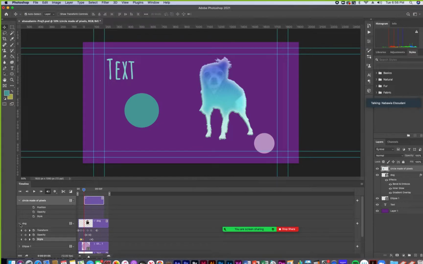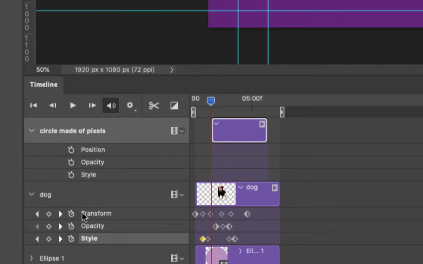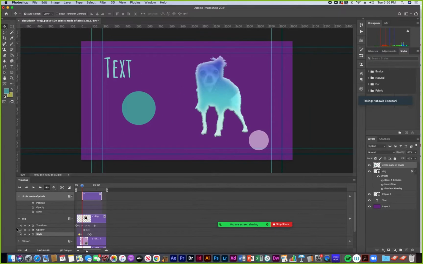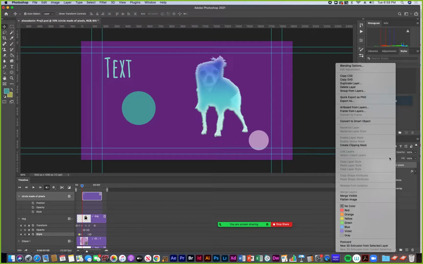But look, on the dog, instead of position, what do I have? Can anyone tell me? The dog has been converted to a smart object. Does anyone remember how I did that? Just select the layer, right click. See, this is the circle layer. I can select it, I can right click, and I can choose convert to smart object. Why is that something that I recommend? Anyone know? Anyone remember?